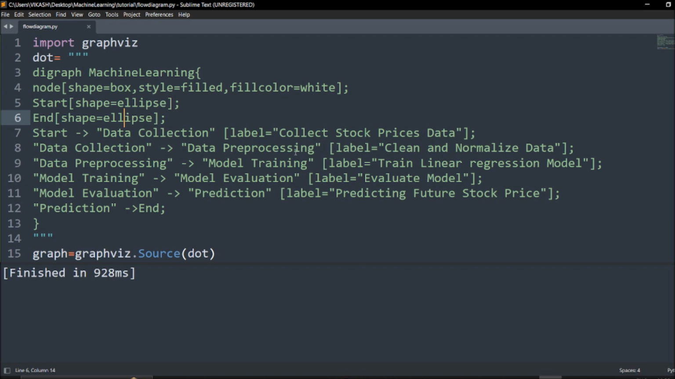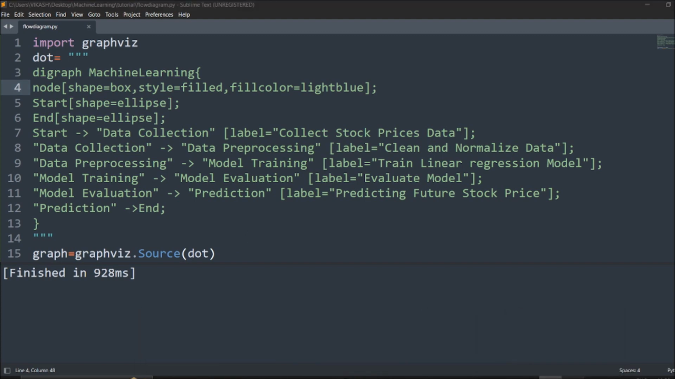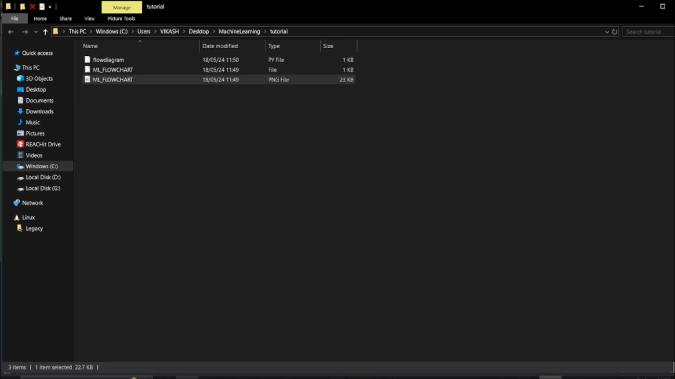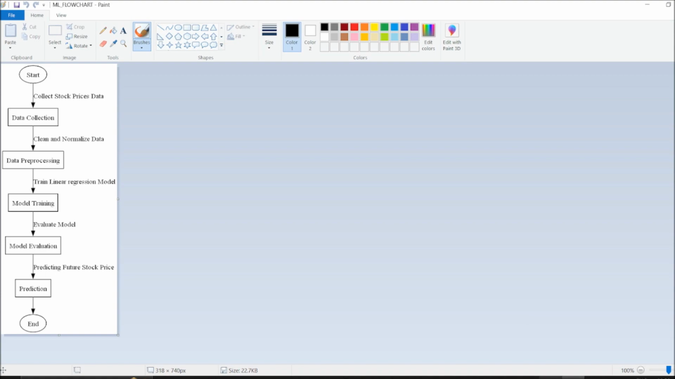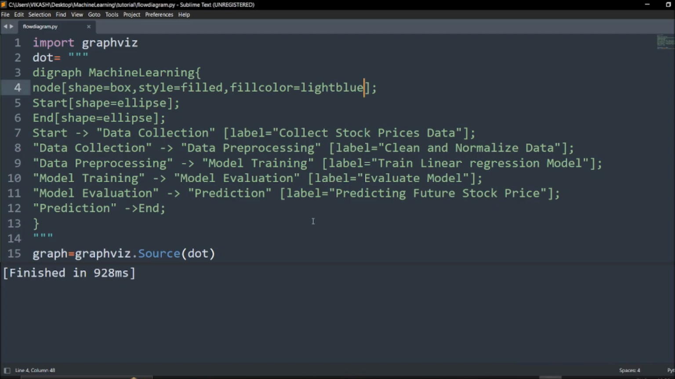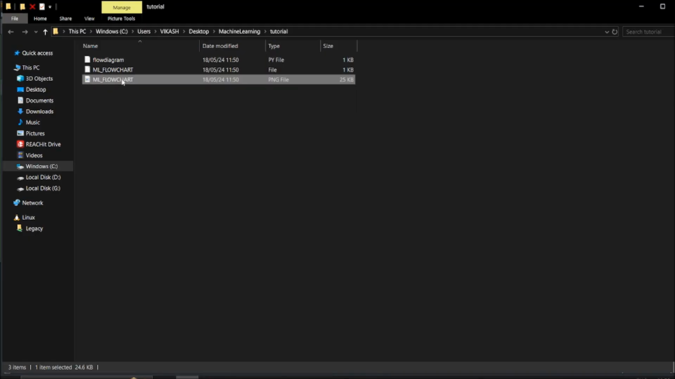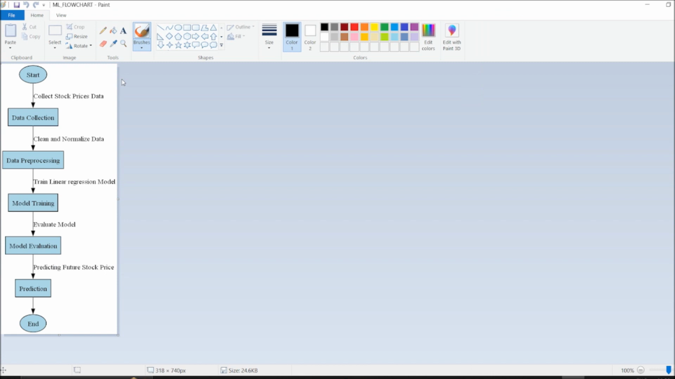And one more thing we will do, we'll try to give it color. What we can choose is we can give a light blue as well. Let's run this stuff and check. So we got, okay, so light blue is not working. Try to do it again. Okay, we got light blue. Yes, we got the light blue.